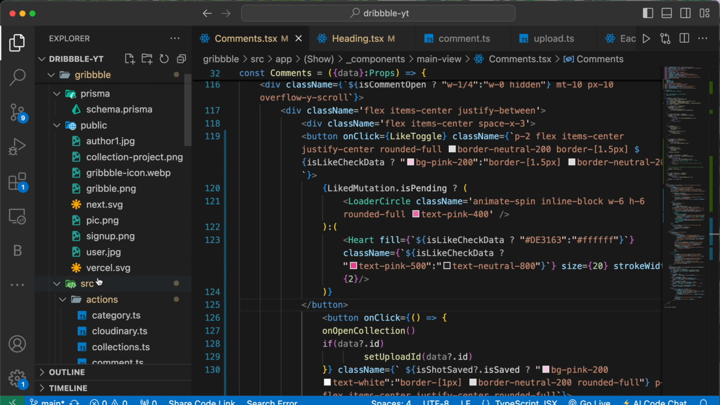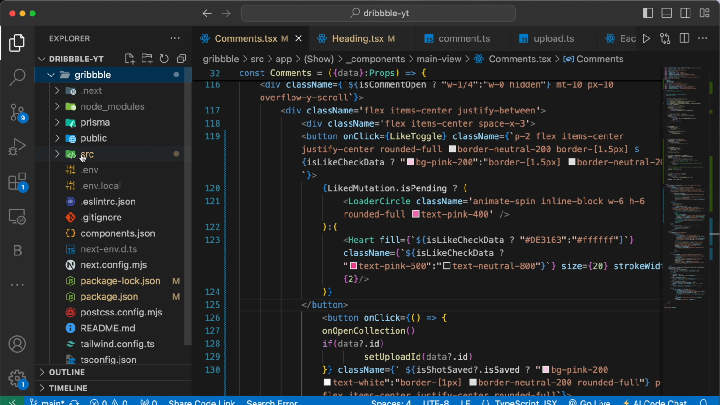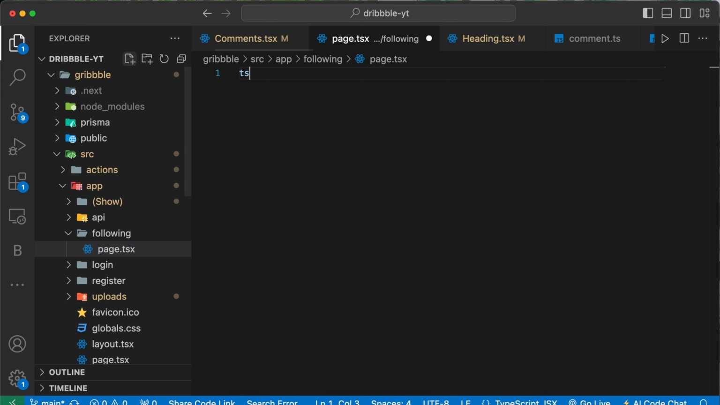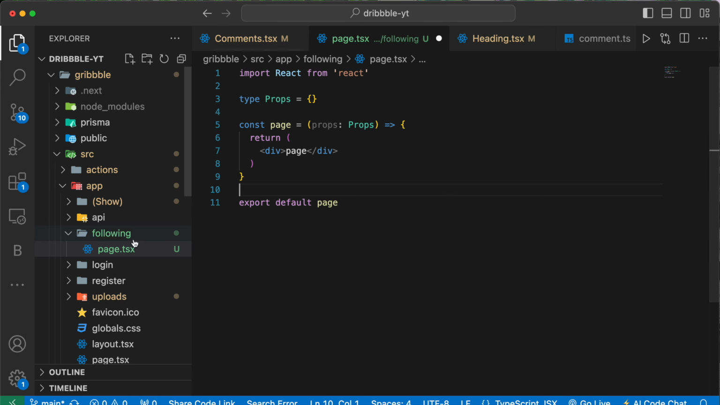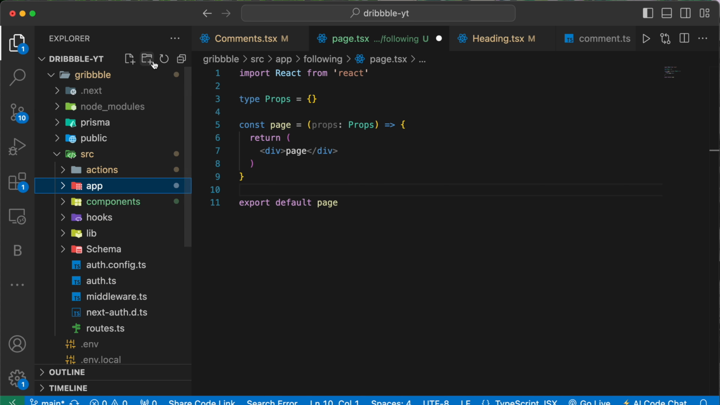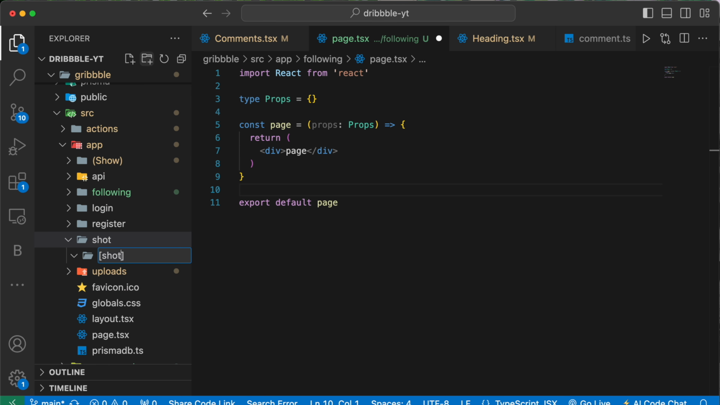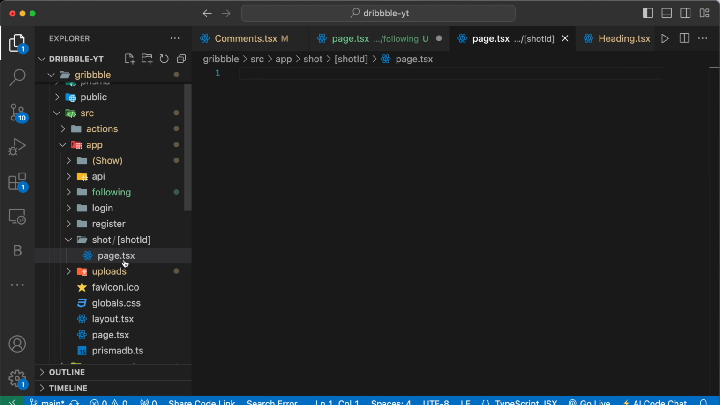So let's make one more folder here inside the app folder, and that would be the following page, sorry. So following, and then page dot tsx. Okay, similarly we are going to make the page for short. Inside that we are going to have the short id. This will be a dynamic route, and then page.tsx. Okay, let's first work on this.